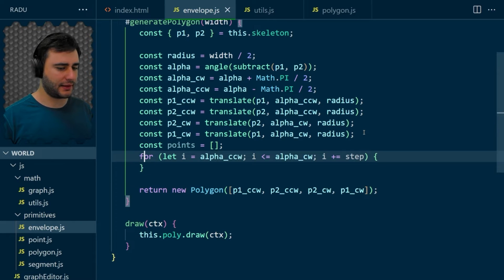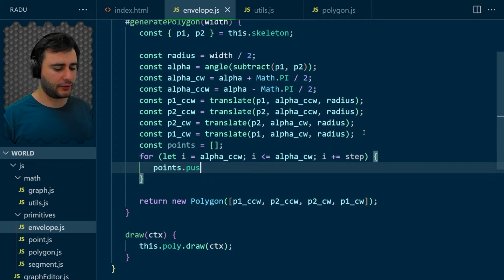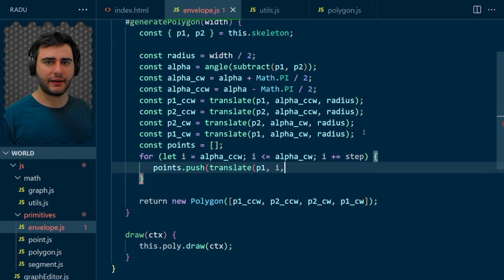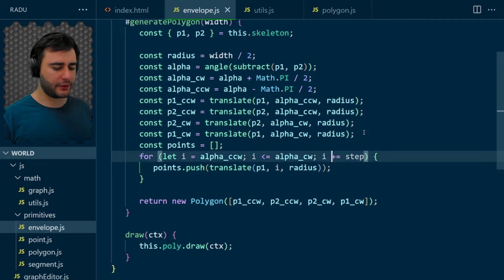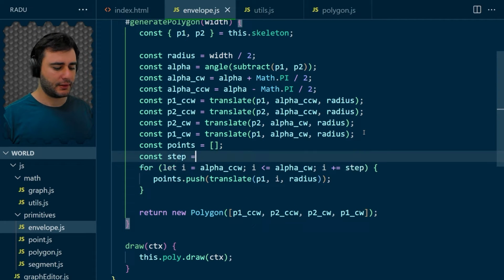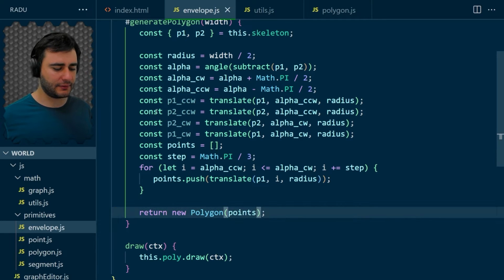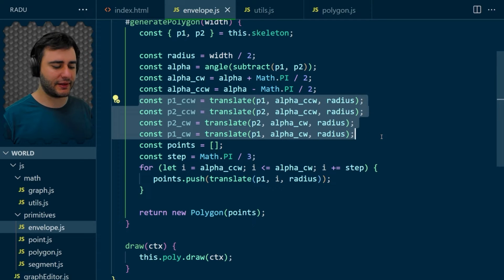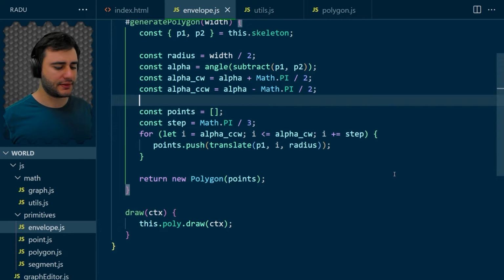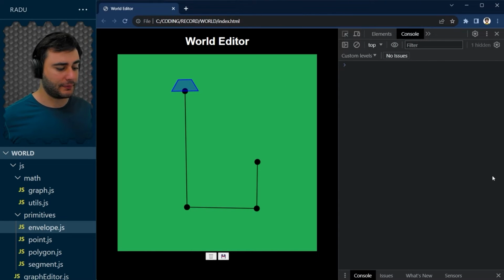We'll define that in a second. And then push into these points, translating P1 at this I angle by the radius. And this step is going to be a fraction of pi, actually. I like to use pi when dealing with circles. And let's try to see what these points look like. So I'm going to pass here points instead, and we really don't need these other variables. They were just there to learn how this works. Save and refresh. And now we get this.